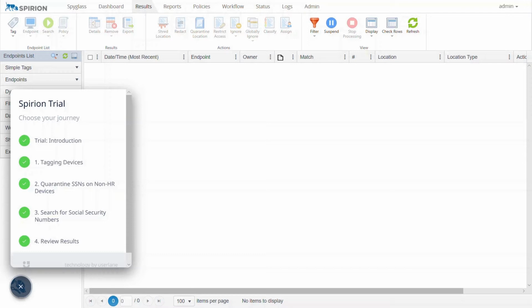Let's look. First, we'll want to make sure that we can distinguish between HR devices and all other devices. Checking with IT, we find out that our HR computers always have HR in the name of the devices. So we create a filter tag that includes all non-HR computers.